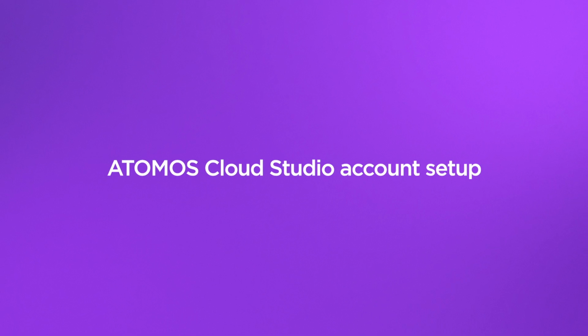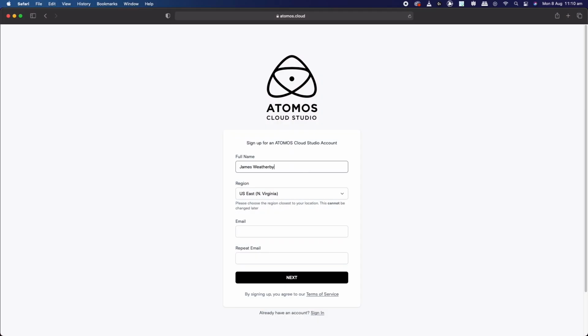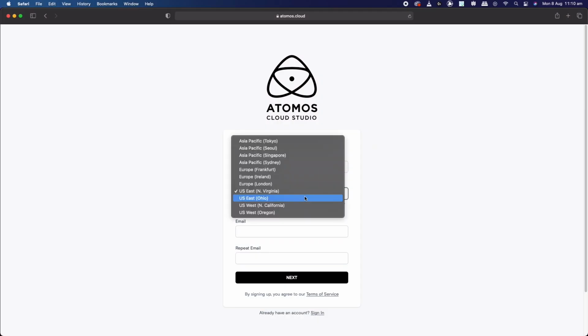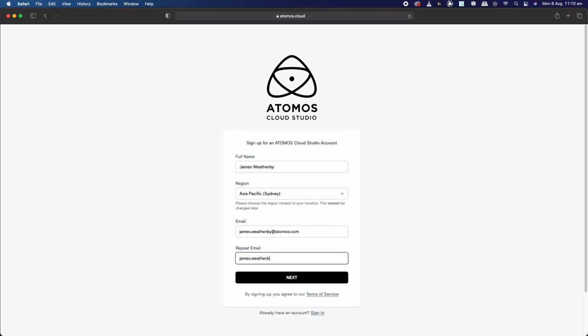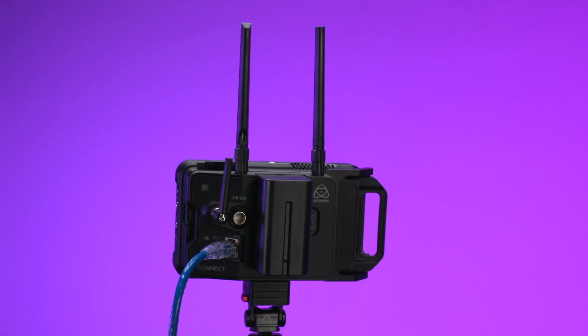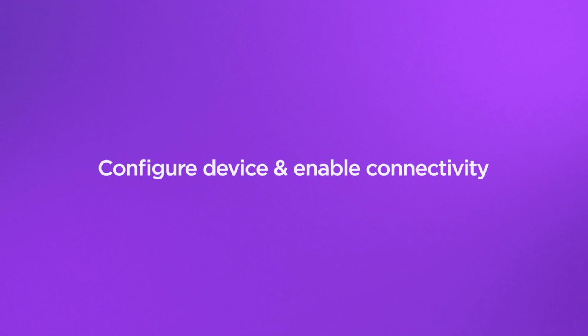account. To set up an ATOMOS Cloud Studio account, go to atomos.cloud, sign up. Choose a region closest to where you're using your devices. This will be important for an efficient data workflow. Physical connections. Connect your camera to your ATOMOS device via an HDMI or SDI cable. Configure your device and enable connectivity.